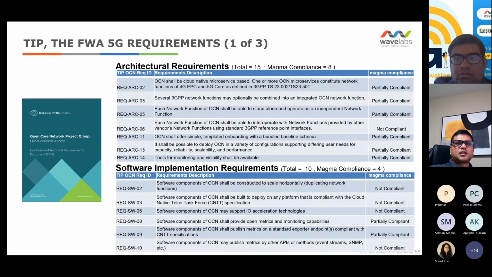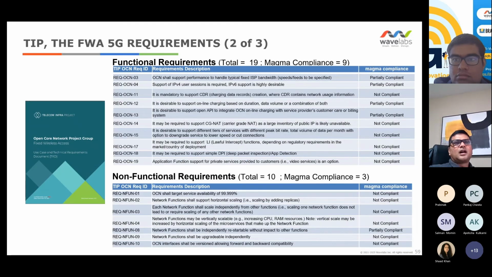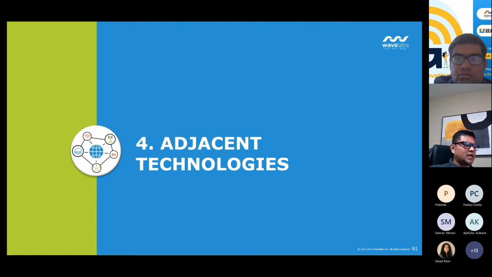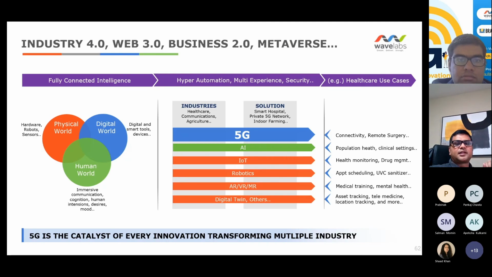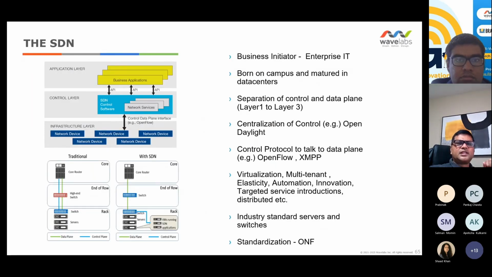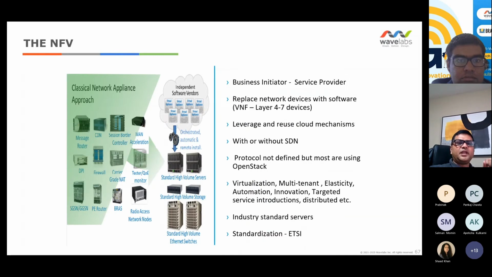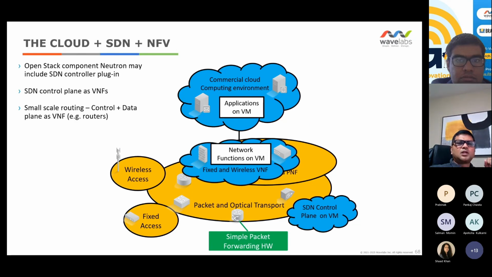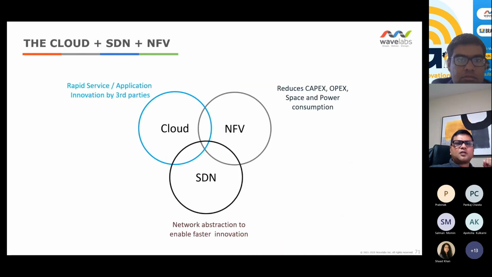And then we also looked at how Magma as an open source compares to all these different standards and the test plans that are available in TIP. So that brought us to an understanding of the end-to-end picture of the standards bodies. Then we tried to understand the adjacent technologies, not only looking at 5G, but also what is cloud, right? And how that evolved. What is SDN? How that evolved? What is NFV? What's the difference between cloud, SDN, and NFV? How all these different things come together to solve different use cases.